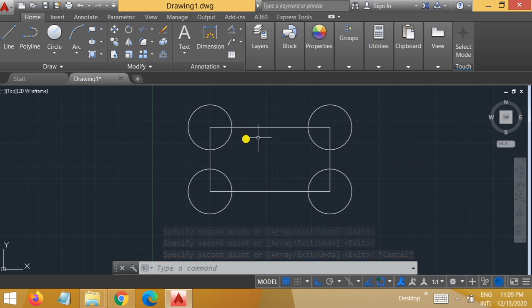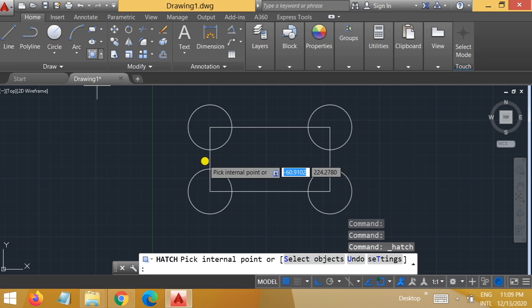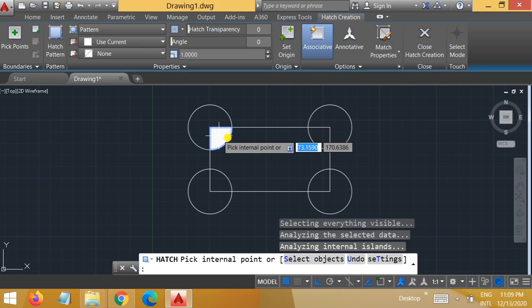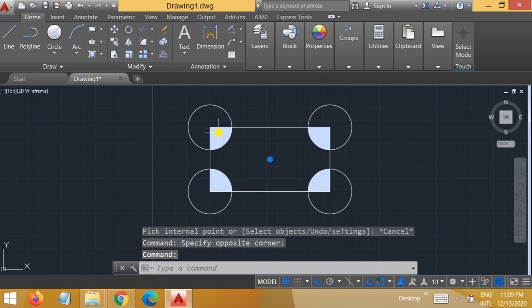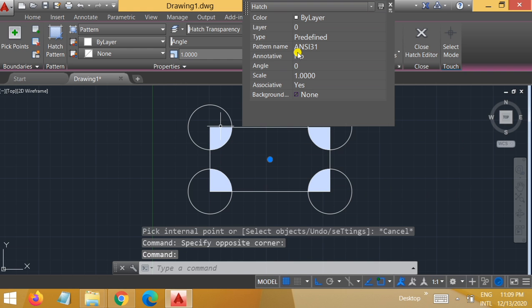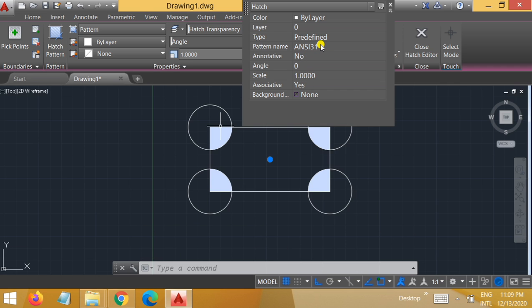Now I just wanted to have the hatching of these internal parts, so I will do this hatching here. Okay, so these are the internal points. If I wanted to change its angles and all that things, then as for layer, I think so.